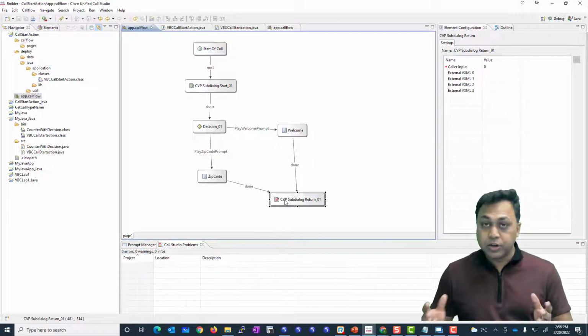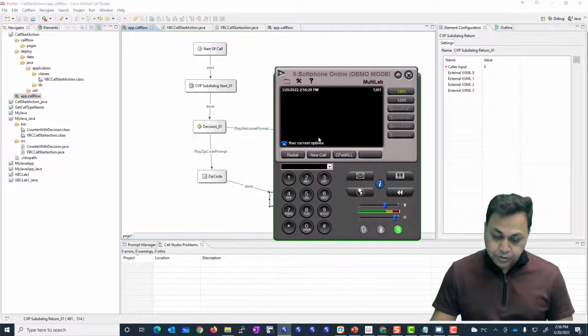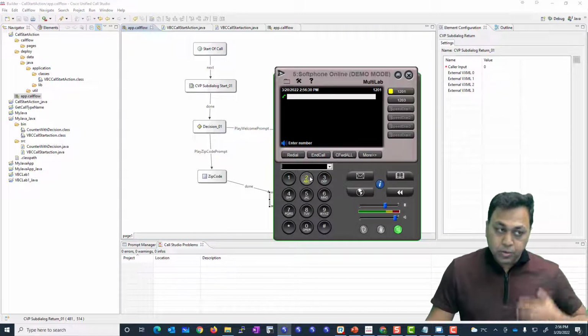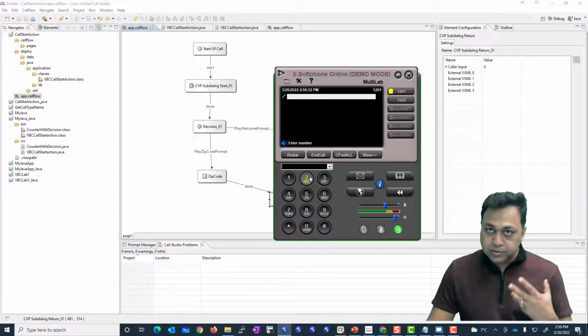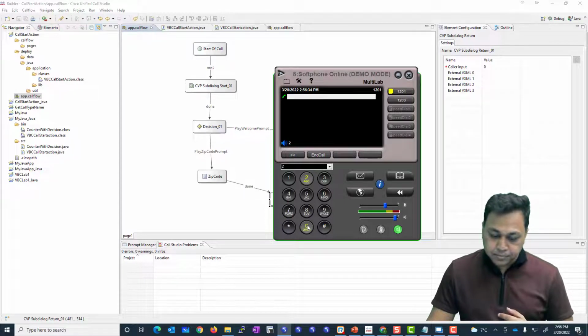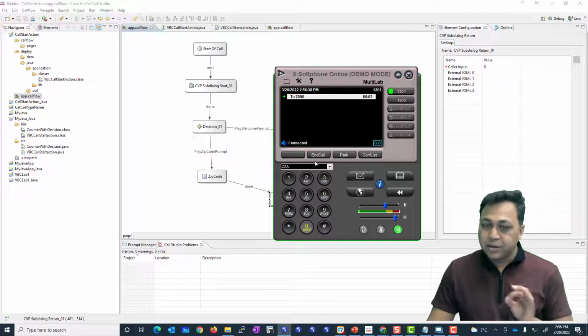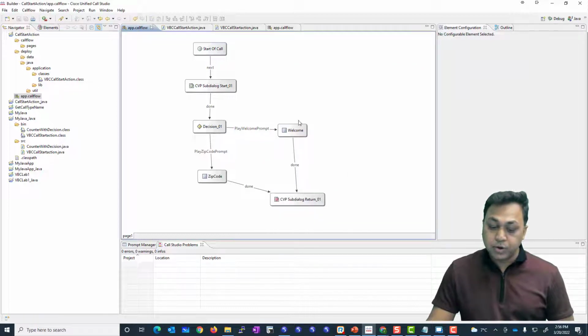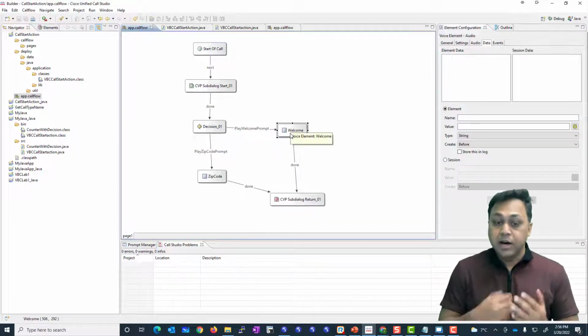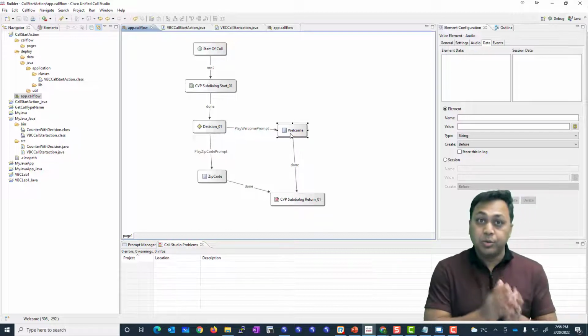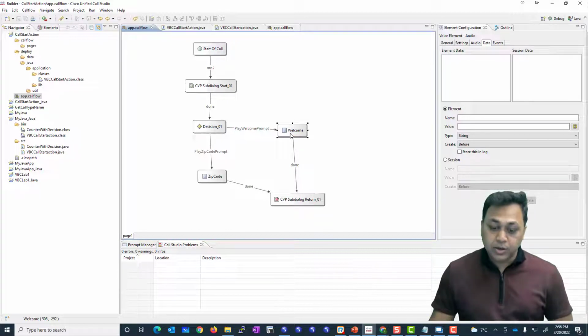So to make it work, we're going to dial and test it. We're going to dial, and what we're supposed to hear for now should be Monday. Thank you for calling Cisco System. Thank you for calling Cisco System, which is the welcome greeting, right? Because I'm saying if the value of that variable is Monday, play the welcome greeting.